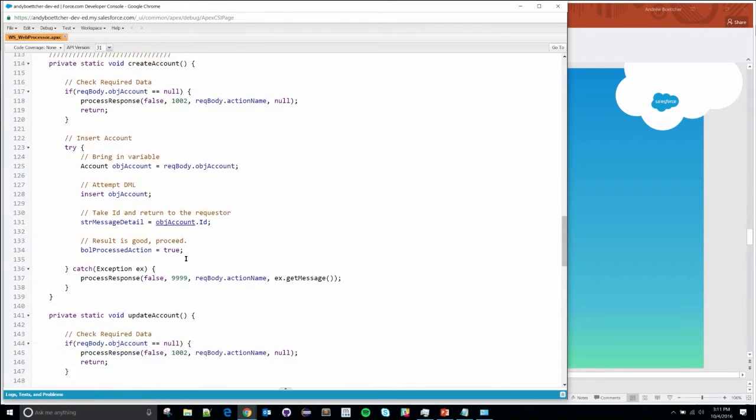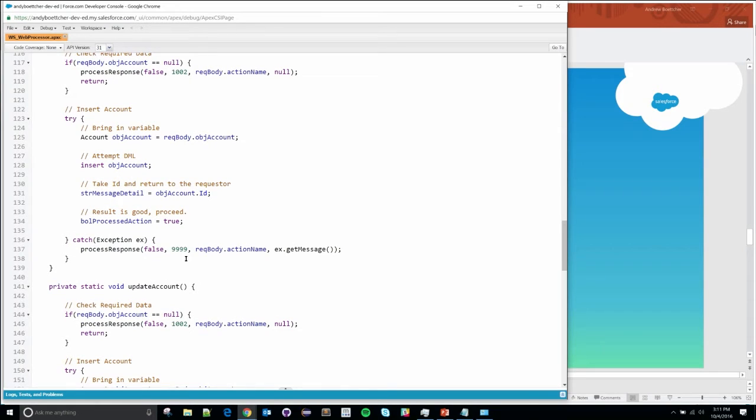I slide down here to my try catch. This is pretty straightforward DML stuff. I'm going to make an account object based on the data they sent in. I'm going to insert it. I'm going to grab the ID, jam it back in my message, set my flag that I process things to true, and I have a catch at the bottom.